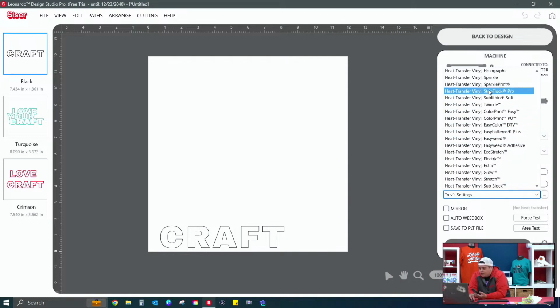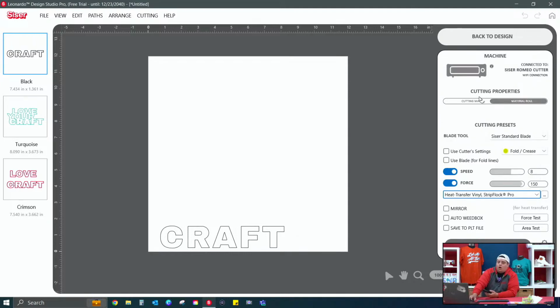There we go. So heat transfer vinyl strip flock Pro. It is right there for you. It has a setting. And again, some of the settings can be adjusted from point to point. Like for this one, I would throw a 45 in there. But again, that's all based on you using the preset library and fine-tuning those to what you see fit.